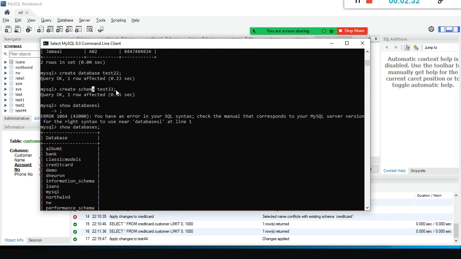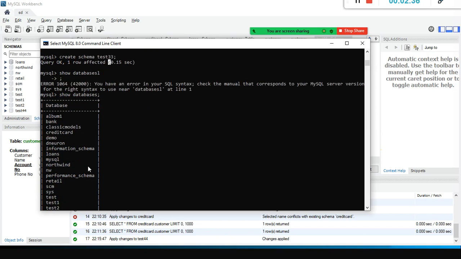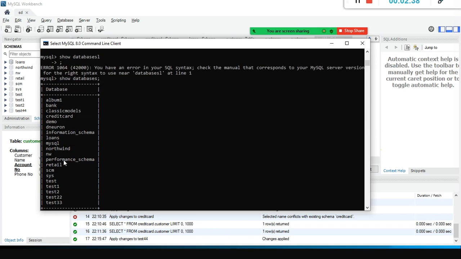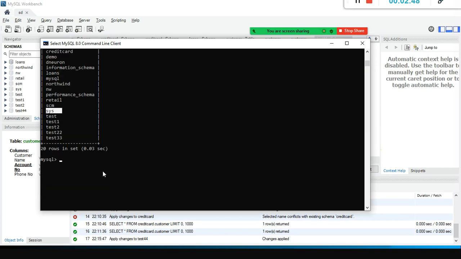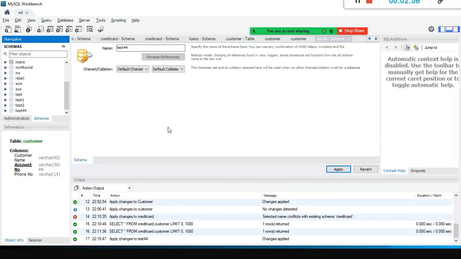But the rule is, don't use the system database names. What system databases are there? Performance schema, information schema, MySQL, and what is the other one? SYS, right? Yeah, in these four names you are not supposed to create a database. Other than these four names, you can use any name to create the database.